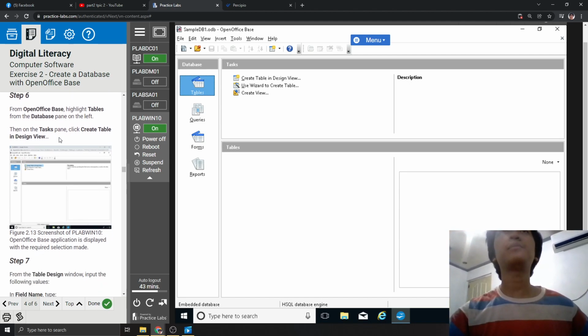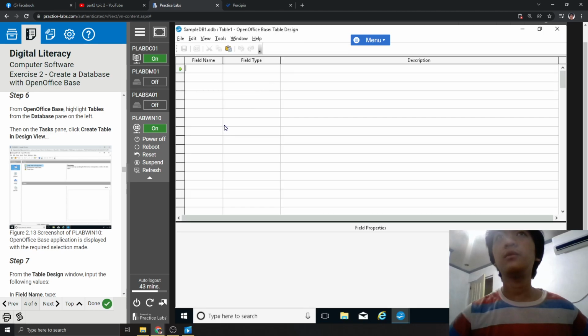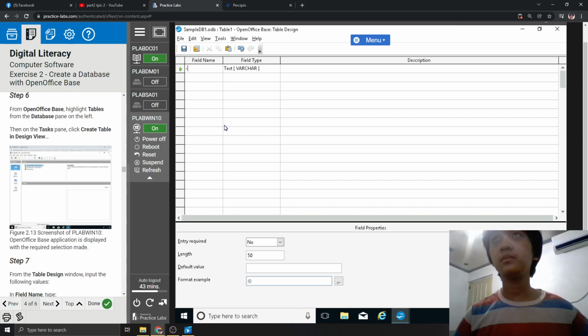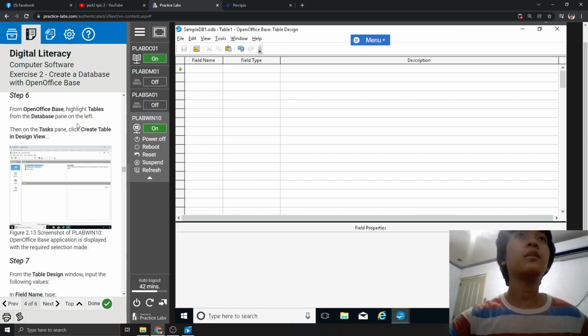Step 6, from the OpenOffice Base, highlight Tables from the database pane on the left. Then on the task pane, click Create Table in Design View. Okay, moving on.